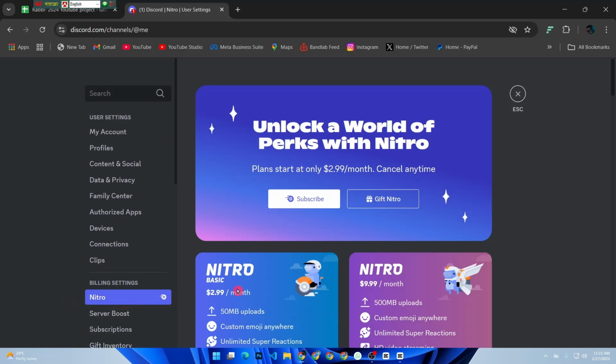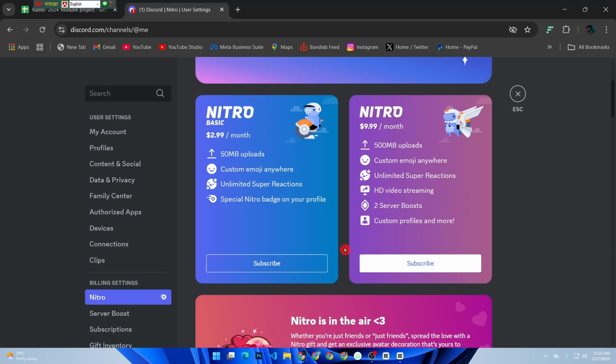Here you can view the Nitro plans and choose the one that best suits you. Now pick either Nitro for full perks or Nitro Basic for core benefits. Once you decide, hit subscribe.